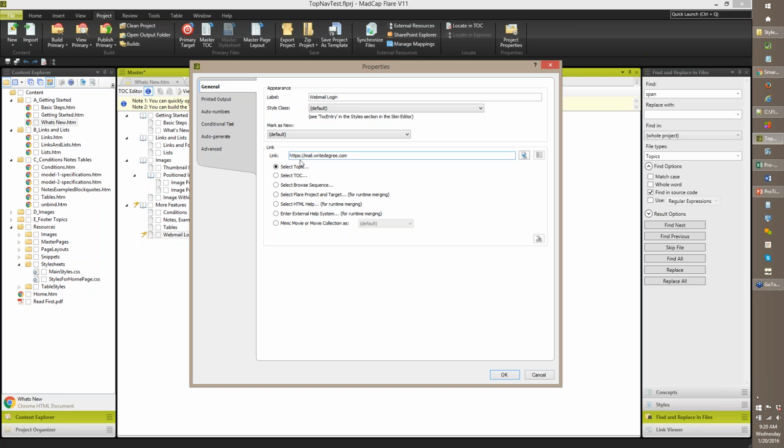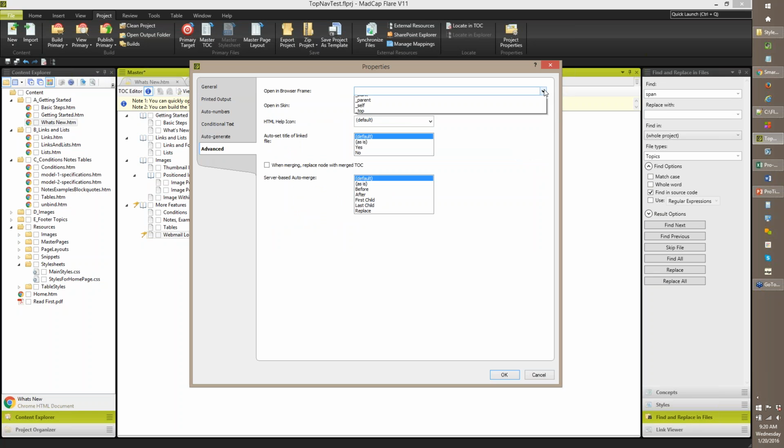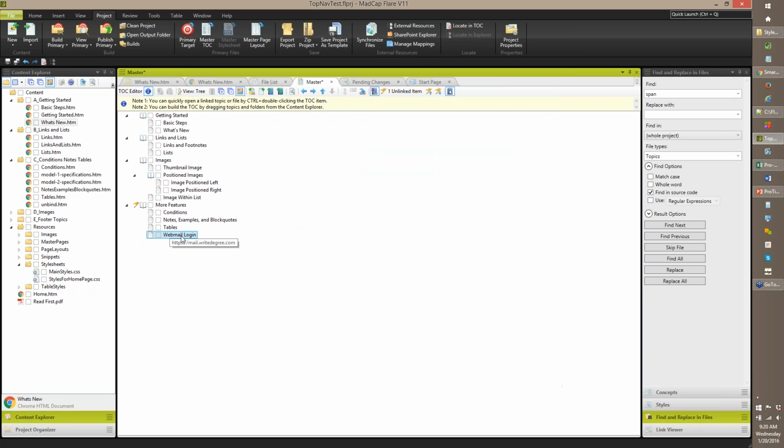I would really recommend it, but I'm showing this one again because it wasn't totally obvious to me. So you can put in a URL there, and then I like to come down to the Advanced tab and select a new browser frame for this particular entry to open in so that I don't lose the context from where I came from. And so with this entry now in place, when I build this output, this menu in the top nav drop-down item, when somebody clicks it, is going to open up the webmail in a new browser.